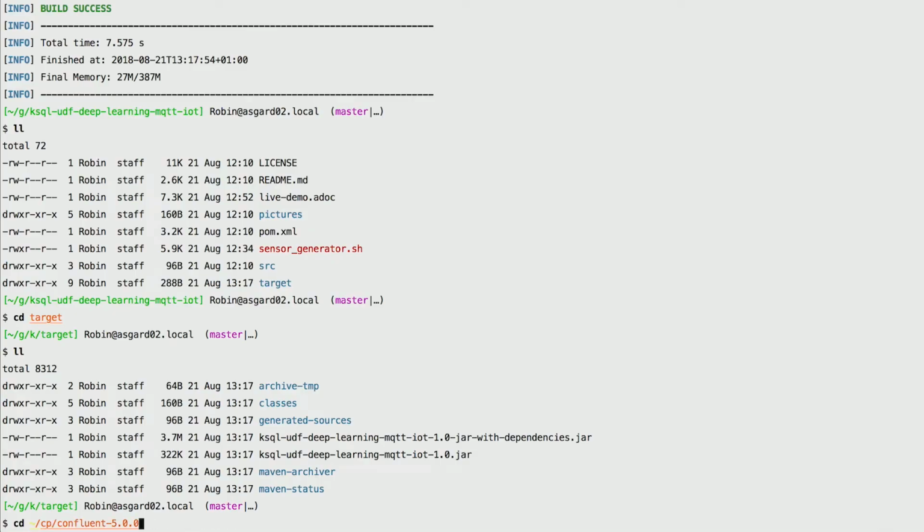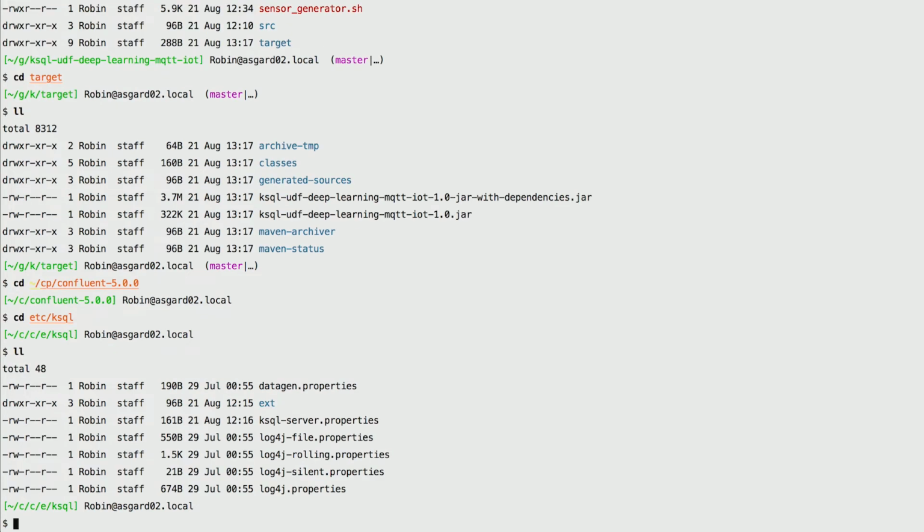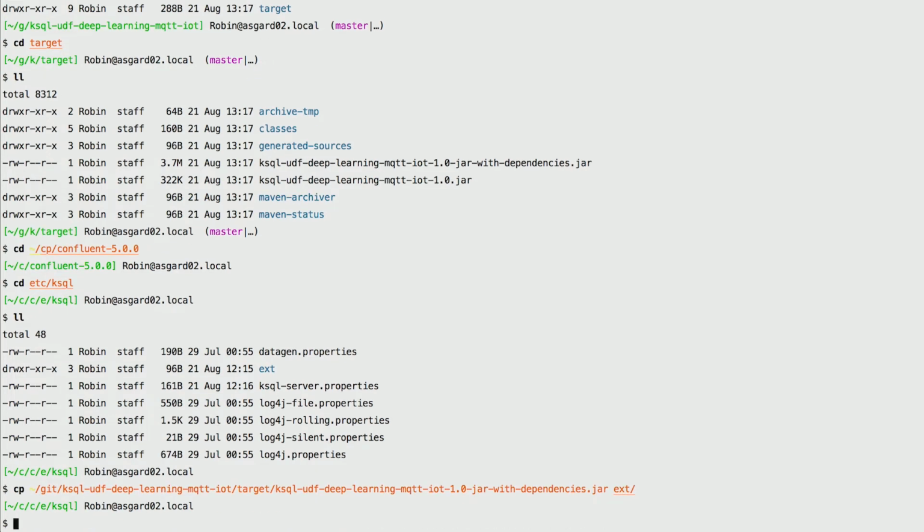We're going to go to the UDF project's target directory now, which is where Maven puts jars by default, and copy the Uber jar to the Confluent Platform etc directory. Confluent Platform is installed locally, so the copy command is pretty simple in this demo. In production, you'd want to deploy the Uber jar to the production KSQL server image.